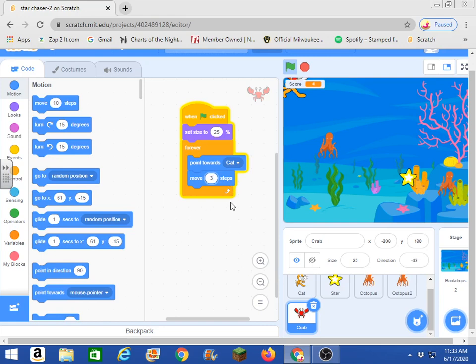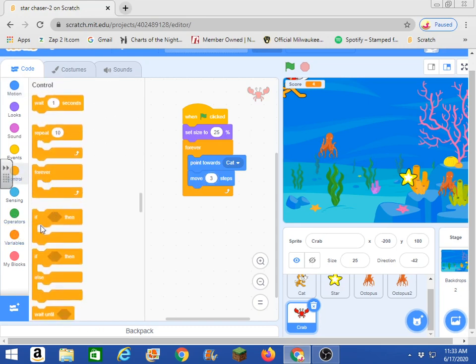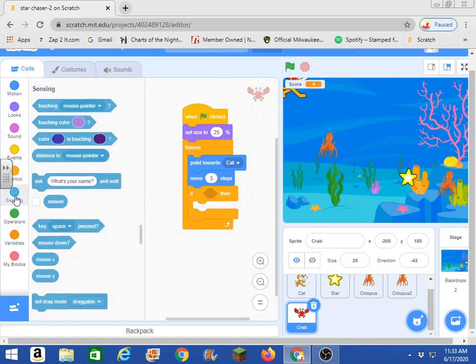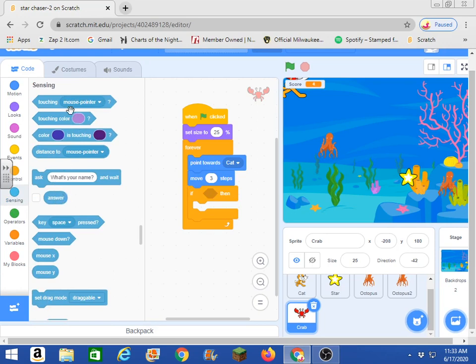So whenever the green flag is clicked, it's going to go 25% size, and then wherever the cat is, the crab's going to go. Let's stop that because that's blinking up here. I don't need that. And then the last thing we need to do is that if then, like we did with previous ones, if the crab touches, we're going to put it right in there.